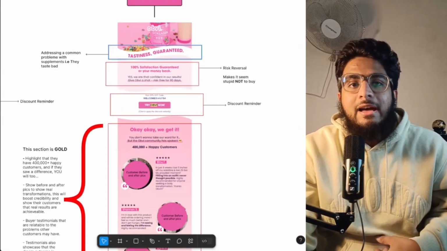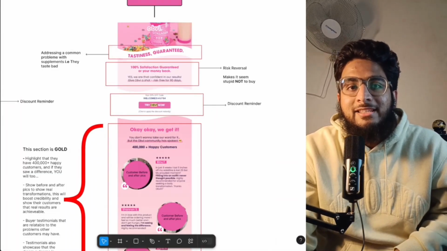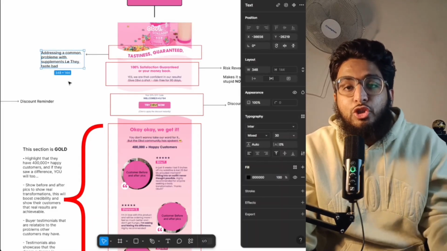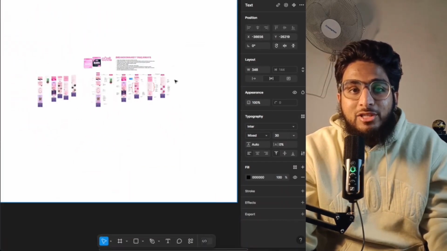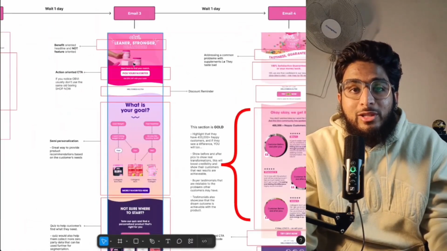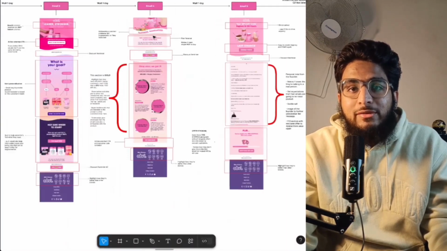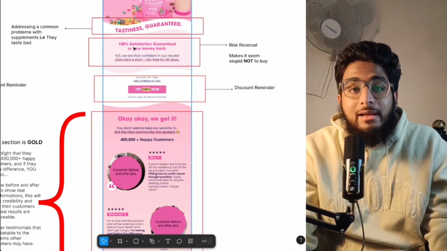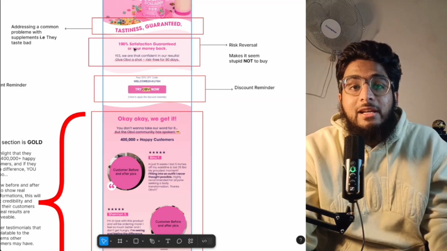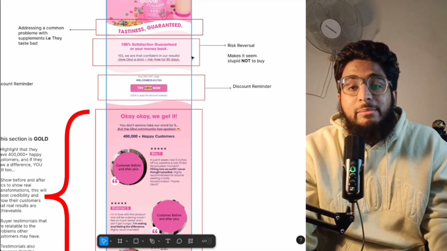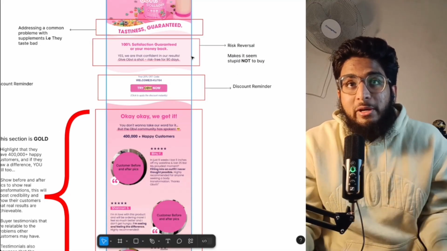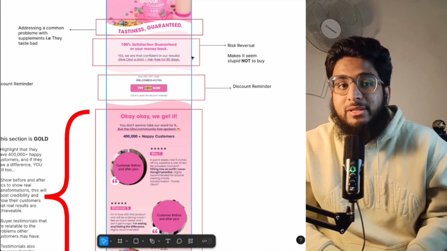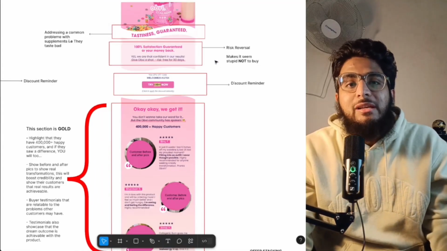So here they have a headline that says "tastiness guaranteed." They're addressing a problem with supplements. Supplements usually taste bad. If you're someone who's used supplements before, you know that. So they've addressed this with this headline, and they have risk reversal here: 100% satisfaction guaranteed, or your money back. They make it seem so stupid not to buy. If someone doesn't buy this product, they're seriously missing out. That's what their customers feel from this copy.